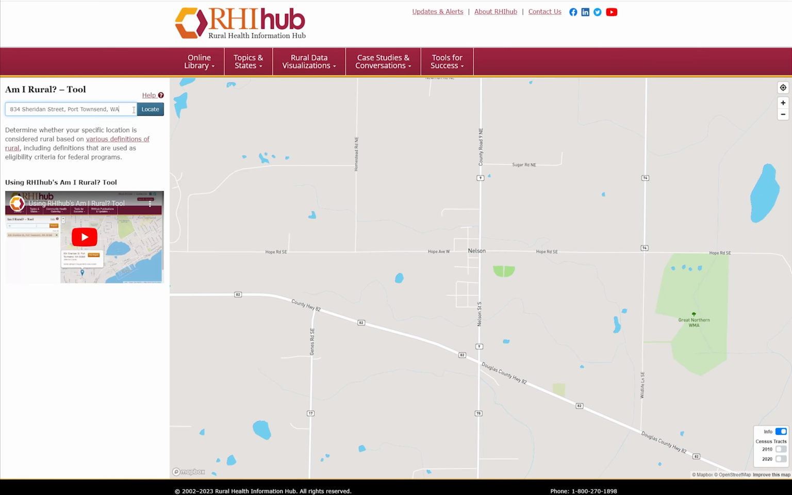The Am I Rural tool will bring up a map that shows the address you entered. Click Run Report to learn more. The tool lists your location's status for a range of rural definitions.